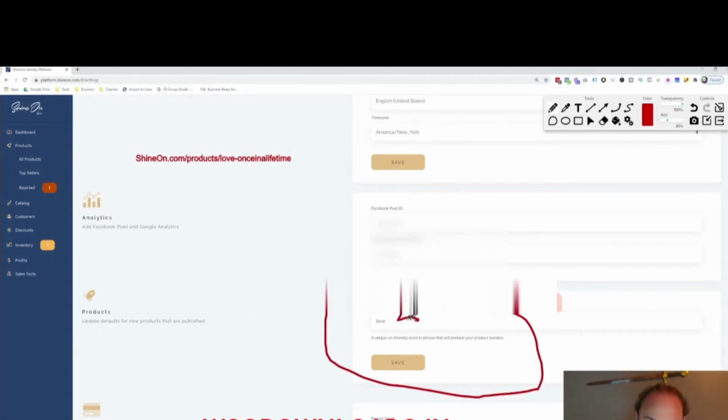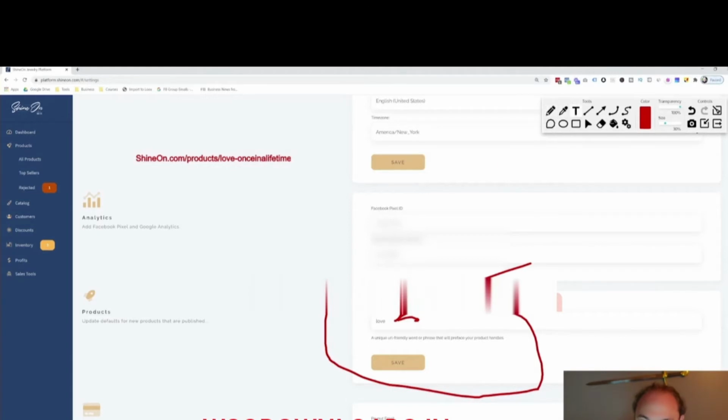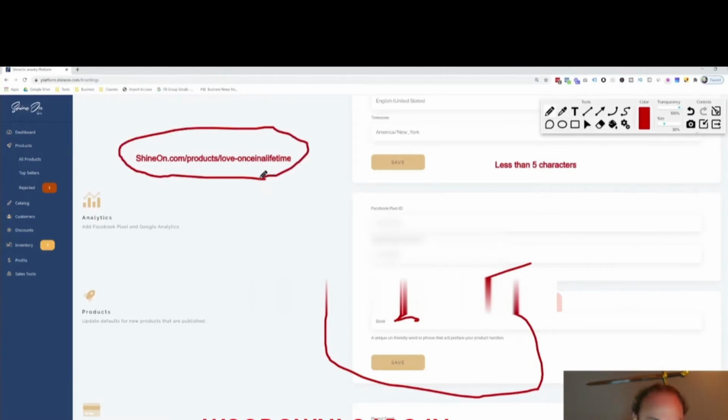I recommend making this short. It probably needs to be less than 5 characters. That's because you really want to make sure that your URLs are nice and clean and they don't take up a ton of space inside of your ad. So I'd try to make sure that this is definitely less than 5 characters. That way you have really clean looking URLs.